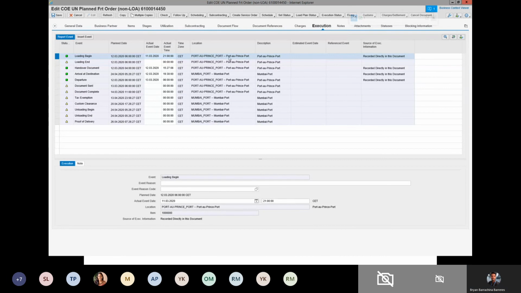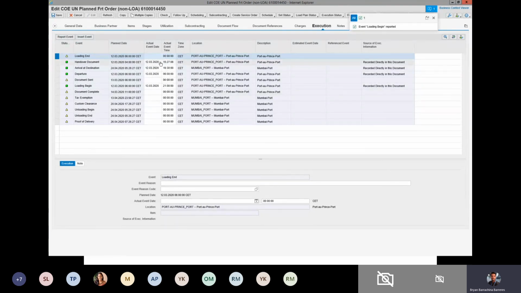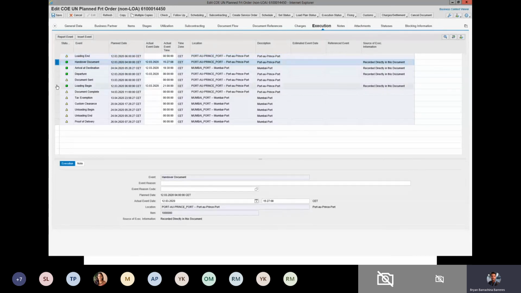Loading begin has been reported, and the system itself will organize them in chronological order. So we have the loading begin showing before the handover document, the arrival at destination, because the date is earlier. I can now, even after I submitted it, still go back and say a different day and then report the event, and it'll still take the change. So we have that change performed anyway. And now we have the loading begin all the way at the bottom, at 9 o'clock.